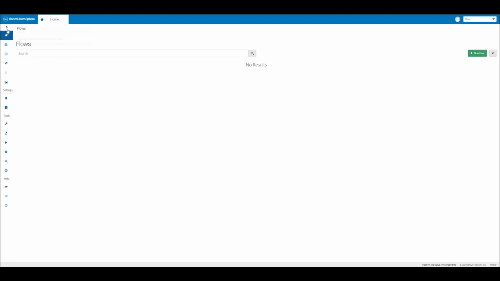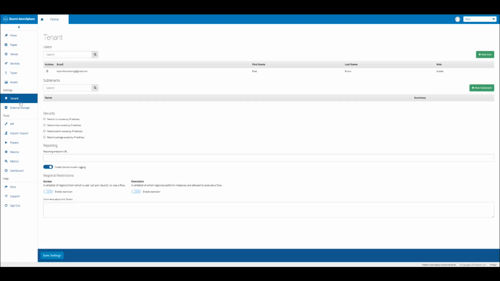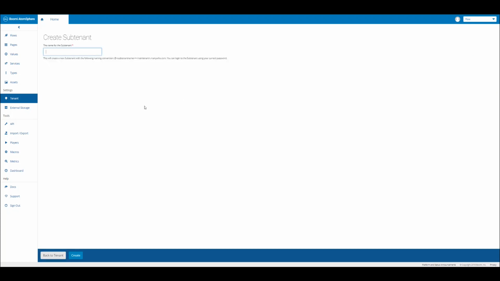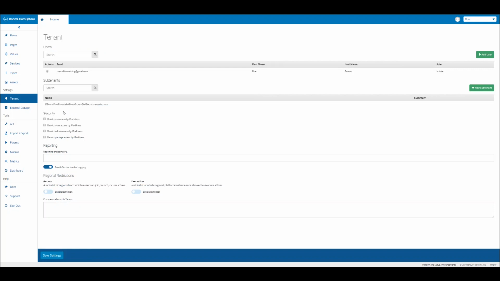We're going to expand the toolbar on the left-hand side, and then we're going to click on the tenant icon. And then you'll see that we're in our main tenant. As we have the ability to add subtenants here, you can see my username and then my name and my role as a builder. So I'm going to click on New Subtenant. And then here in the subtenant naming text box, we're going to enter BoomiFlow Essentials. And as you can see, it's all one word with no spaces. Just enter the information just like you see in your activity guide here, and then click on the blue Create button. And now we have our BoomiFlow Essentials subtenant created here.